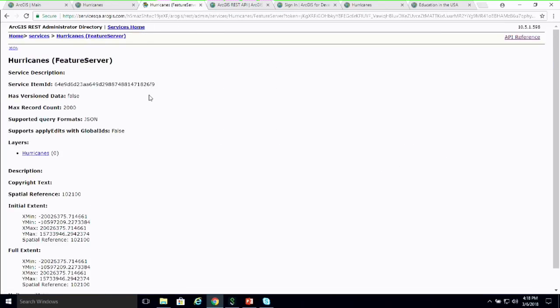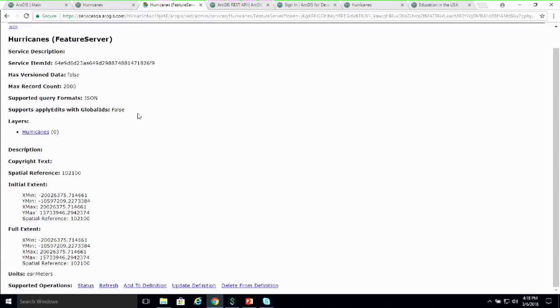Okay. We'll show the REST API admin help, but if you want to find out about the REST admin features, go to the developer site, into the admin capabilities of the feature service. From here, I have things that I can do to the layer.